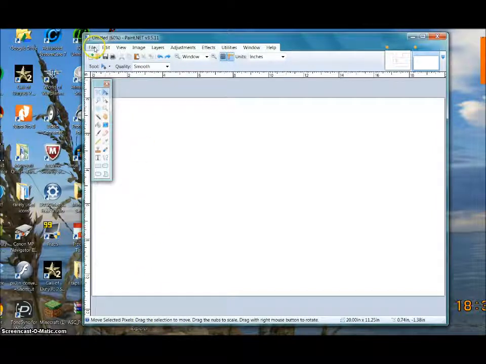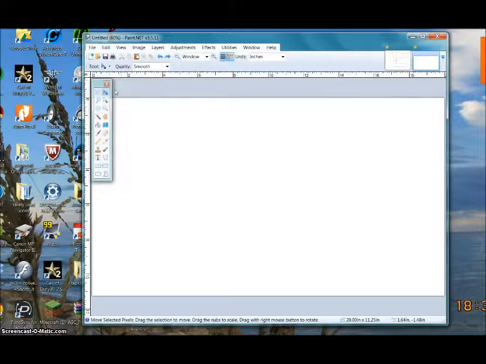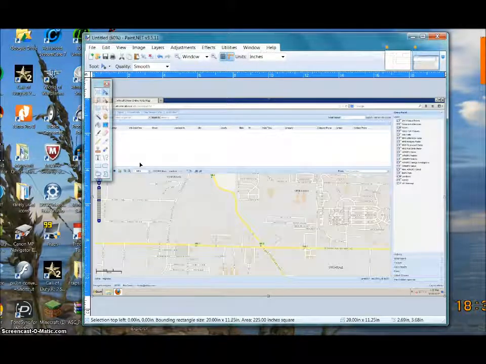You'll want to hit File, New. That brings up a blank screen. You'll hit Edit, Paste. That'll bring up your drawing. You can see you now have two separate pages that you're working with right here, your original drawing and what you've just collected.